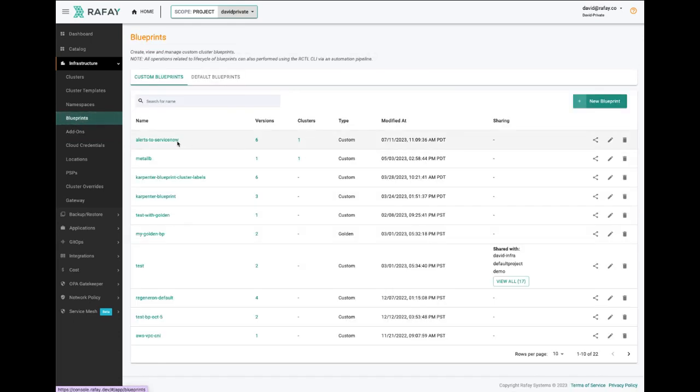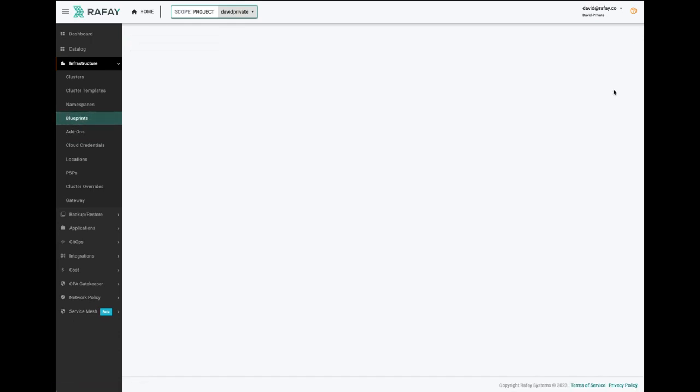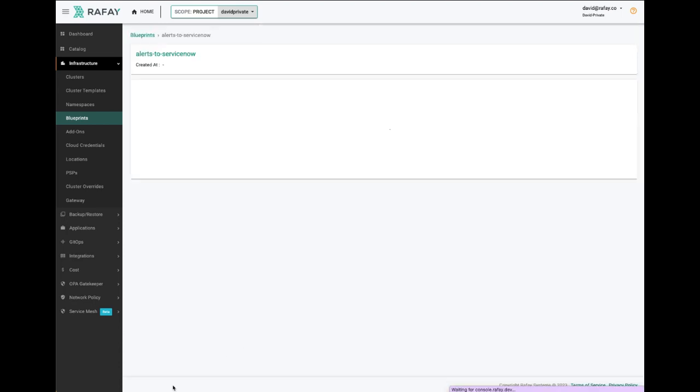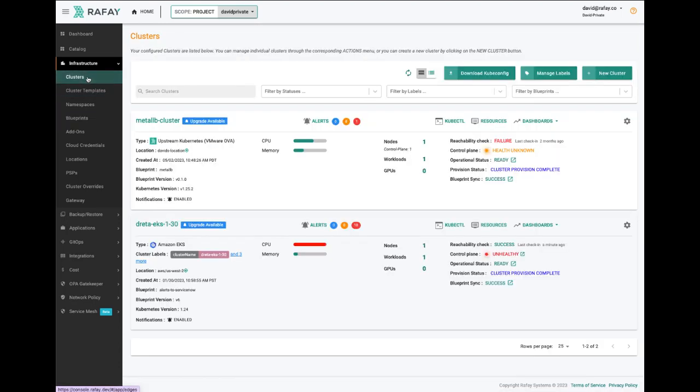Once that is done, I've built out a new blueprint that utilizes the add-on that we recently created. You can see here that the ServiceNow add-on is now active. Once I've done that, I've updated our cluster to run the newly created blueprint, as you can see here.